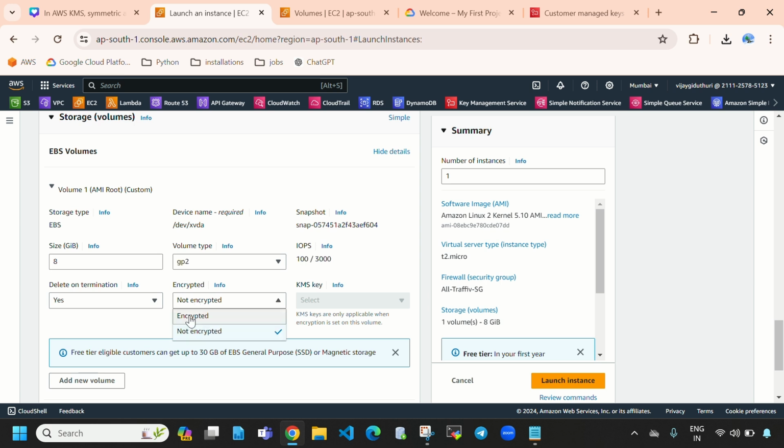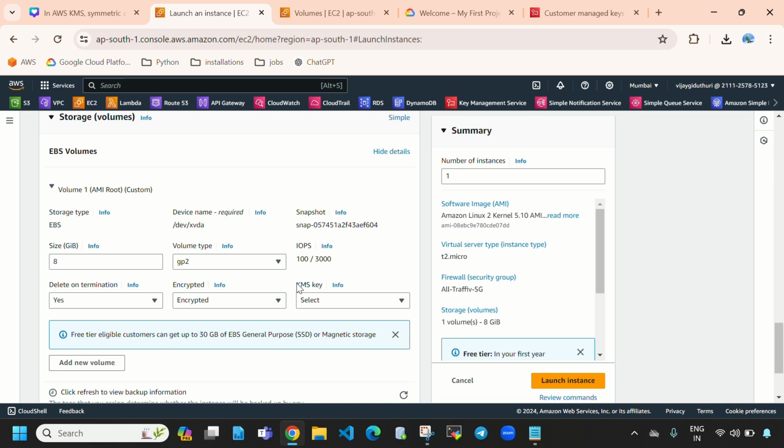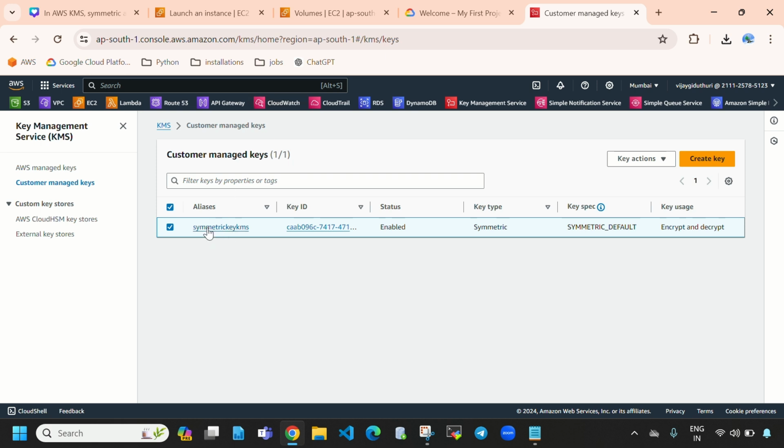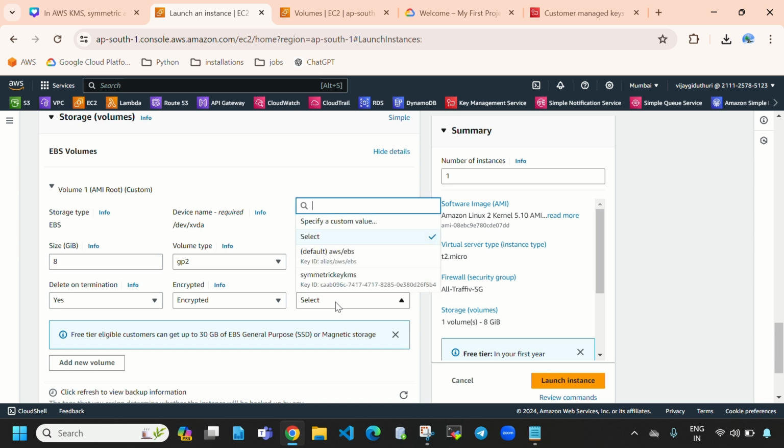So when I drop down this and select encrypted, here you can see KMS keys. I will drop down this, and here you can see this is the key it was showing. Previously we created a symmetric key, and here it was showing that key. So using this key, I'm going to encrypt this EBS volume, guys.